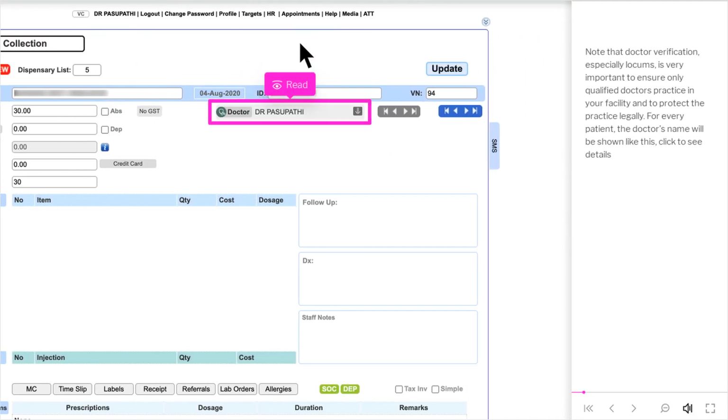Note that doctor verification, especially locums, is very important to ensure only qualified doctors practice in your facility and to protect the practice legally. For every patient, the doctor's name will be shown like this. Click to see details.